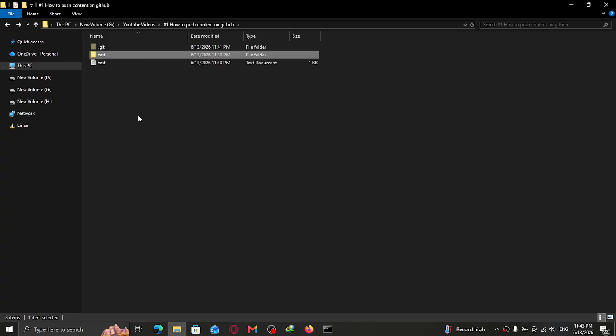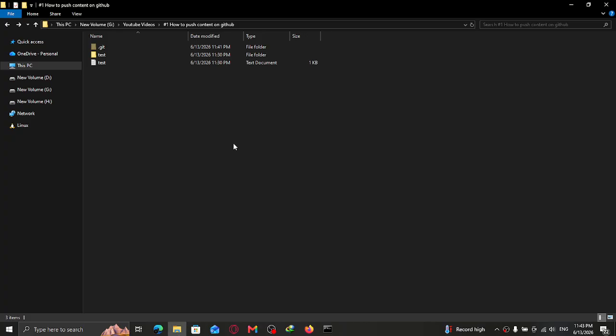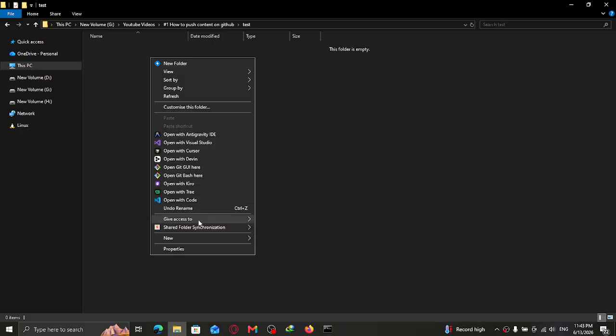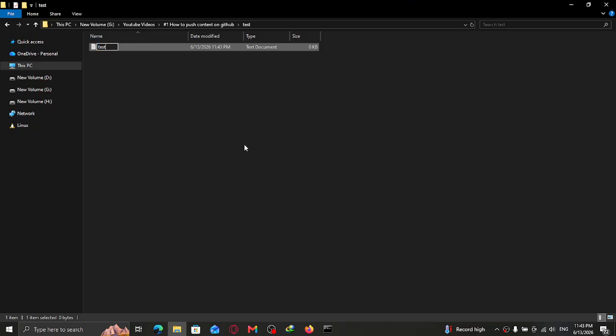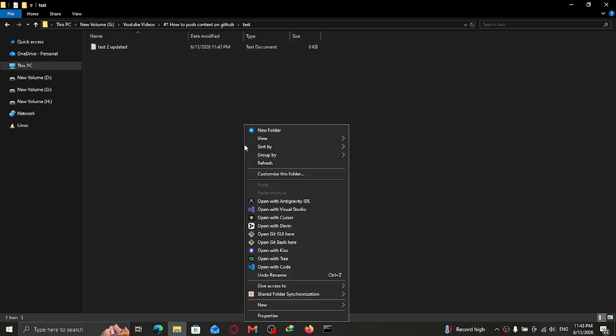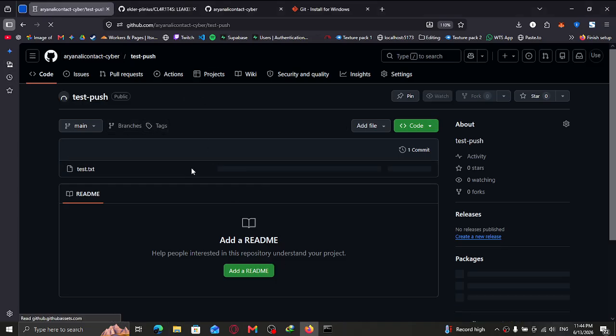That's why I kept it empty, because I wanted to show you that we can also update our repository by using the command prompt. So how to do that? First of all, you will make any changes in your code. For example, I go to this folder and create a new txt file, and here I will write test2 updated. So I'll press enter. Now it will not magically update here until we push it.